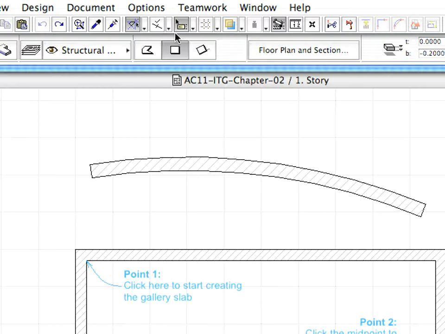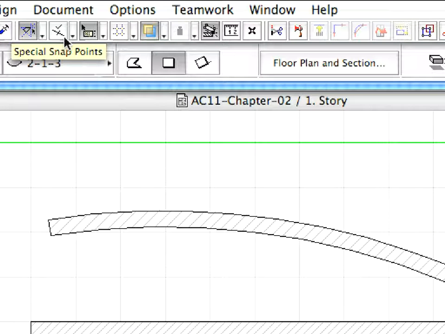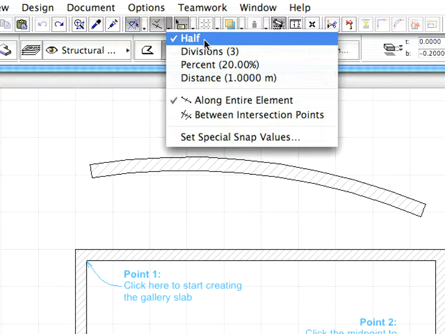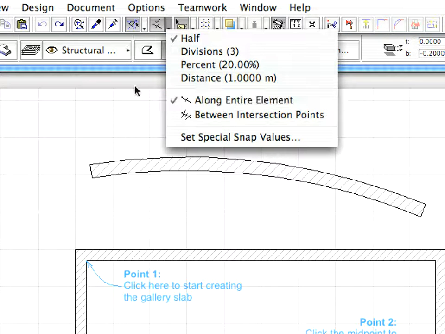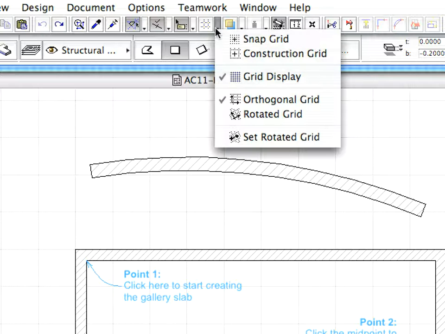Select the rectangular geometry method in the Info Box. Activate the Special Snap Points button on the standard toolbar. Make sure that Half and Along Entire Element are selected. In case they are switched on, switch off the grid snap and the grid display.